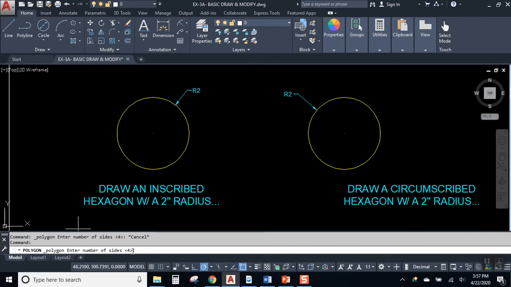Right, and in brackets there we see the number 4. Well, that's the default. We're going to change it to 6 because up here it's asking for a hexagon. So I want 6 sides. Enter. And then it says, hey, specify where you want the center of your polygon. So I'm going to click right here in the center of this circle.